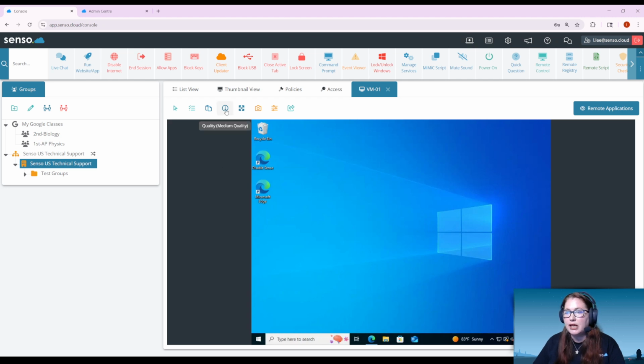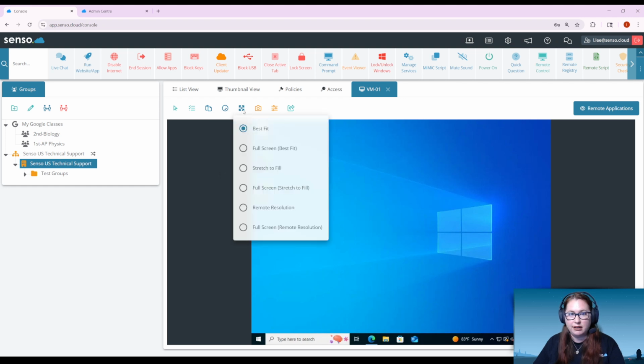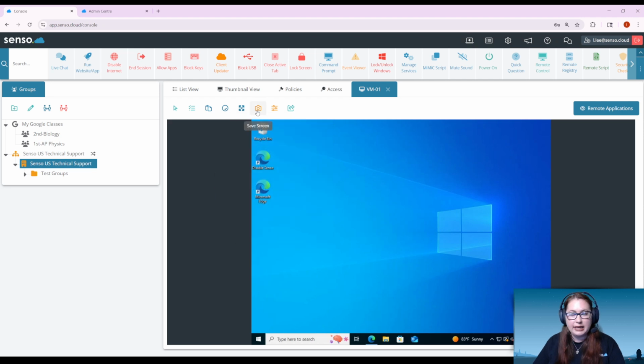Quality, you can go ahead and leave that at high quality. There's that screen scale again if you need to stretch to fill or use remote resolution. Again, you have the option to save a screen and grab a screenshot. There's no indication for the user that a screenshot has been taken, so you can take, whether good or bad, a screenshot of what's happening on the device. And then you have the remote settings and that share remote screen link as well.